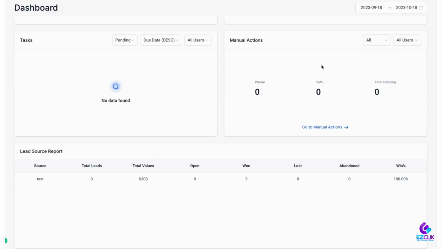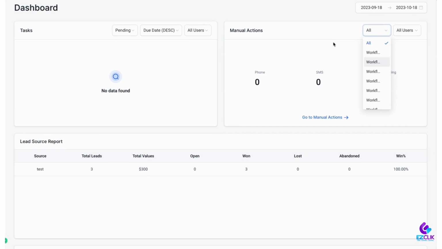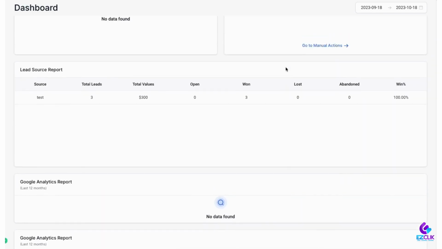Same thing with manual actions. This will show what manual actions are left to complete, which ones have been completed. You can even filter by workflow if you wanted to see specific manual actions that are part of a specific workflow. And again, you can filter by user as well.